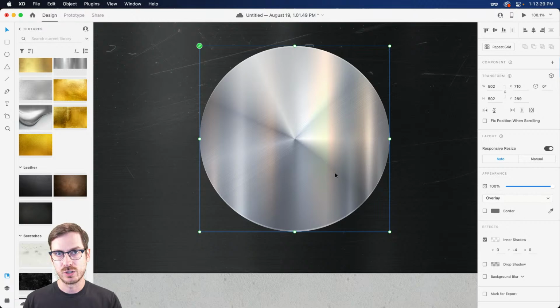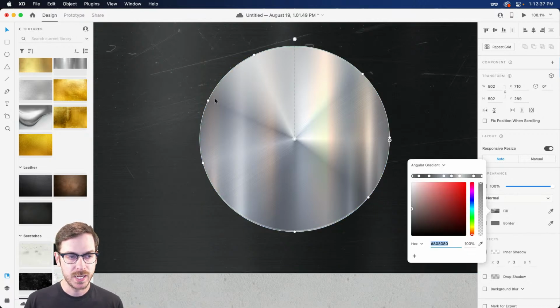Overlay definitely brings in some of the darker tones a little bit, which for an element like this might actually help. So if I go back there and make some changes, maybe this one over here might want to darken a touch more, right?